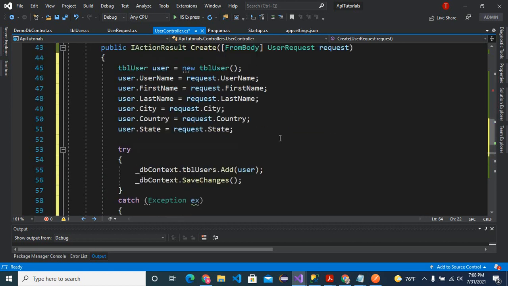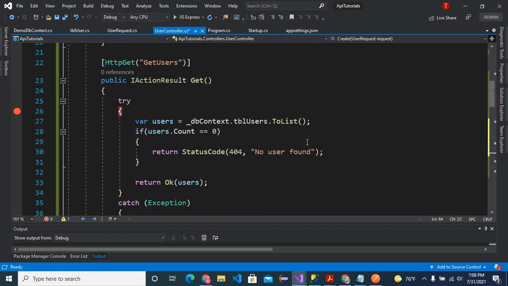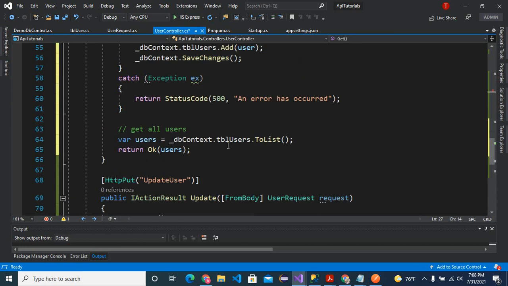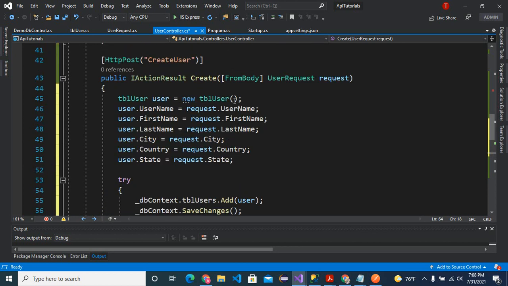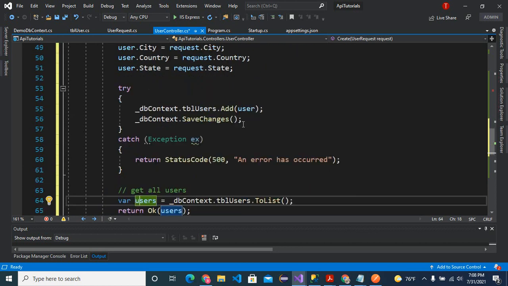Remember how you did this get right here? We're just going to do it again and return that users back, and this time around we return the users as that was saved as well. Okay, so that's that. Now this is all done.